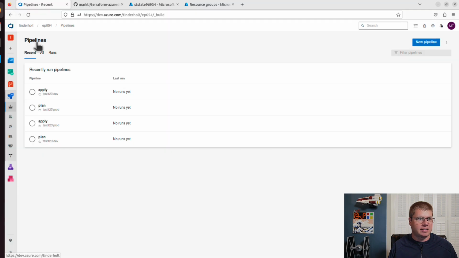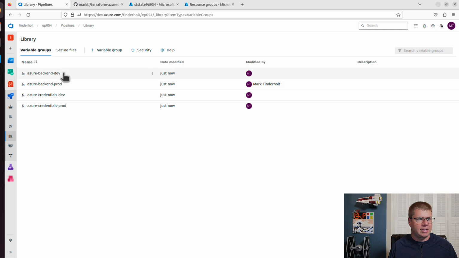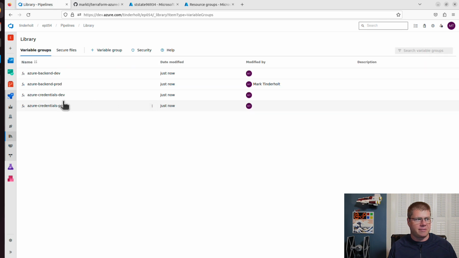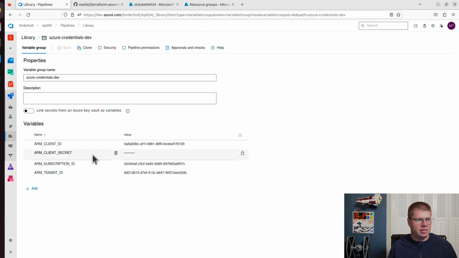That was really fast. Now, if I go to my library, I can look at each of these variable groups that are out here, and I can see that these have all been updated with those values that I set. They used to all say foo. Now, if I go to my credentials, you can see that the client secret is hidden because it is a secret value, and all those values are there. So that's it. We got everything hooked up.